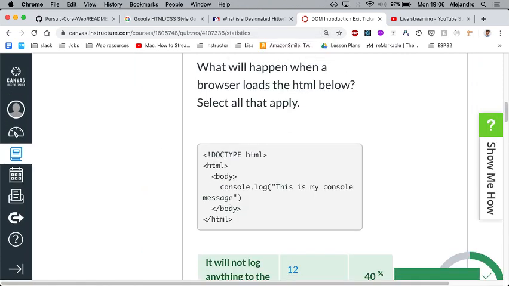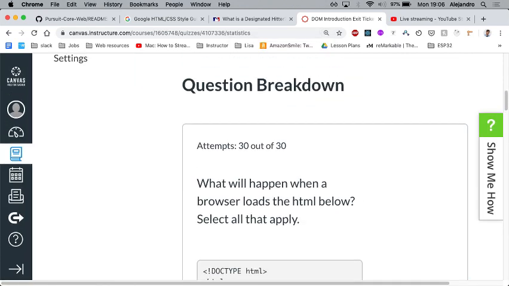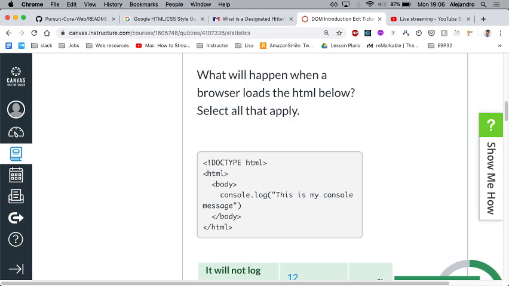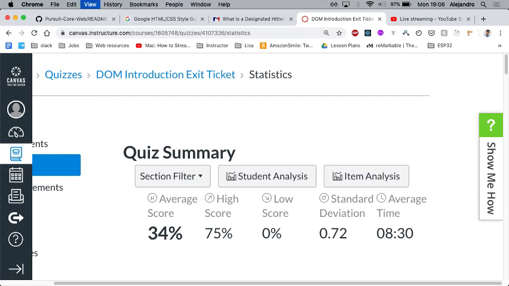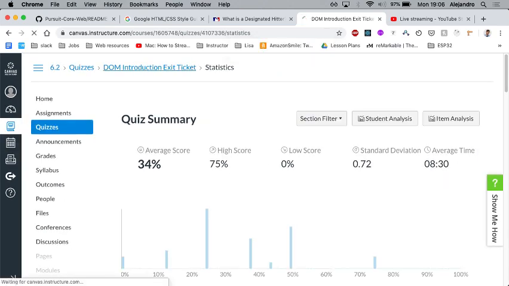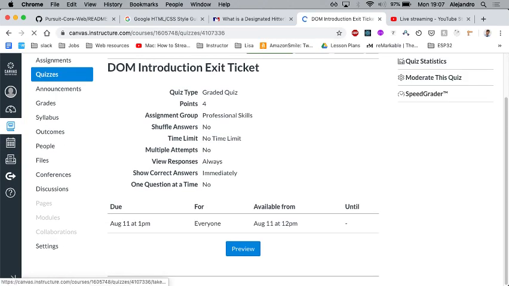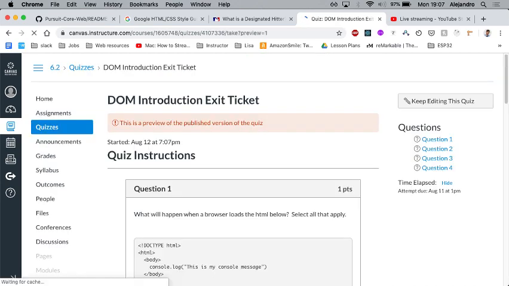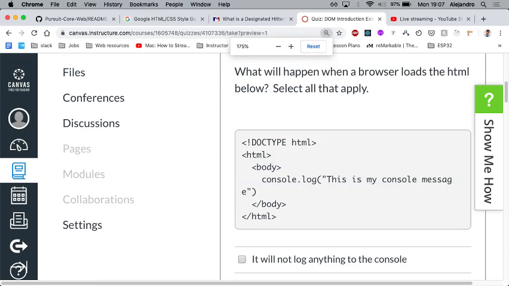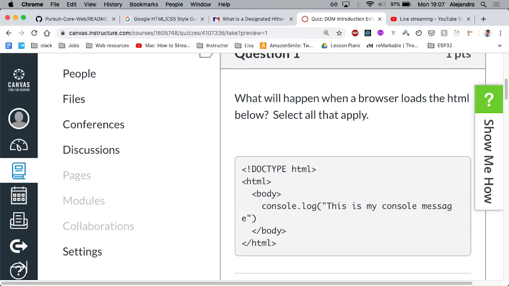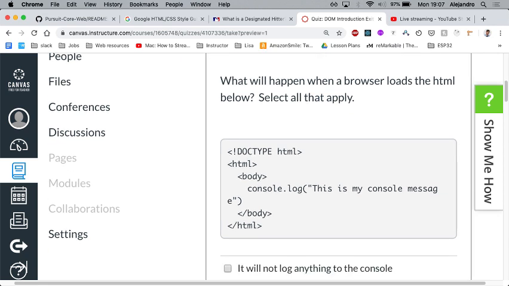Okay, so looking back at this code, the first question in the exit ticket was, what will happen when the browser loads the HTML below? Select all that apply. Actually, let's do it as the real thing. Do it here. Preview. And we have this. And the question is, what will happen when the browser loads the HTML below?